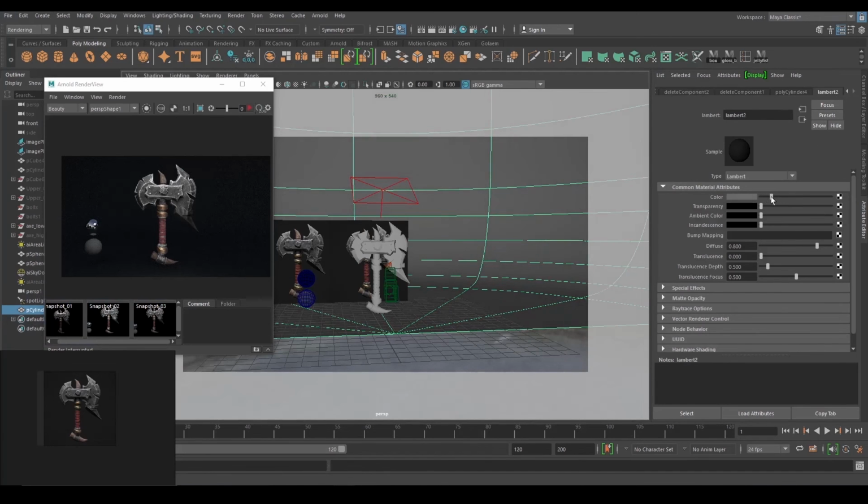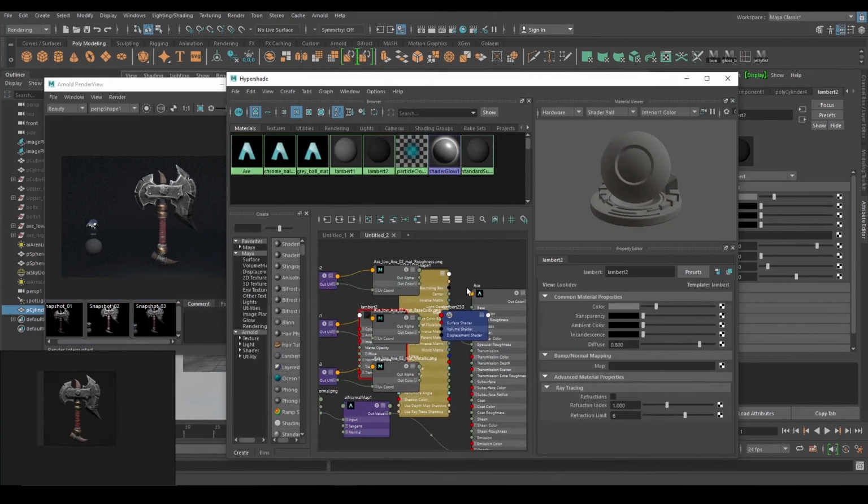Okay, let's go to the material, adjust the color a little bit. Now it looks good. It has a shadow, but it's subtle in the ground and it has good definition all over the asset.